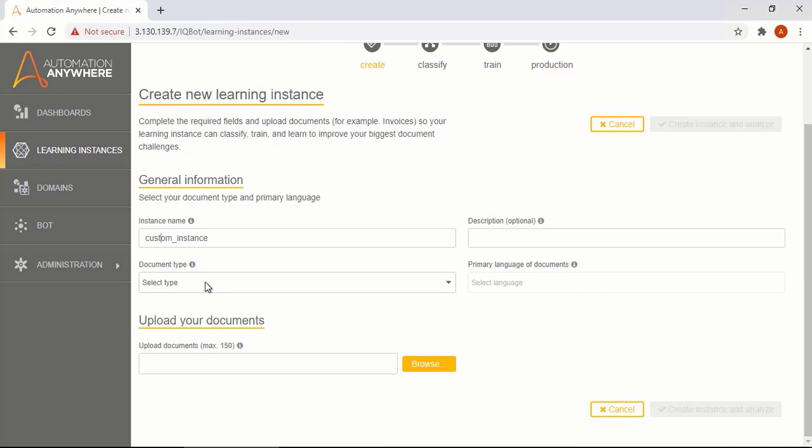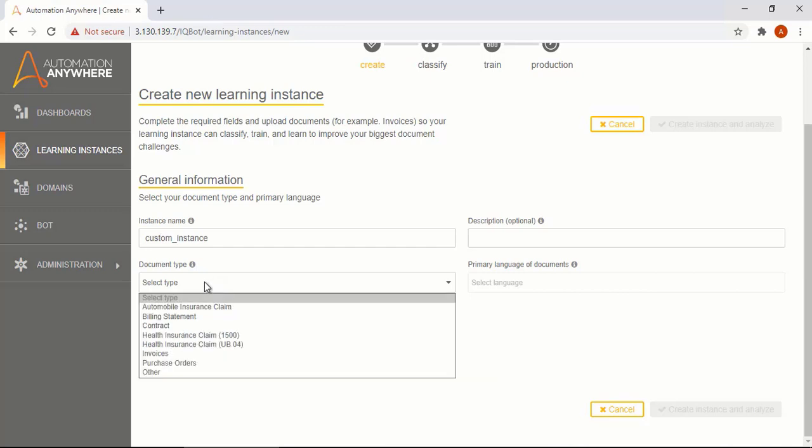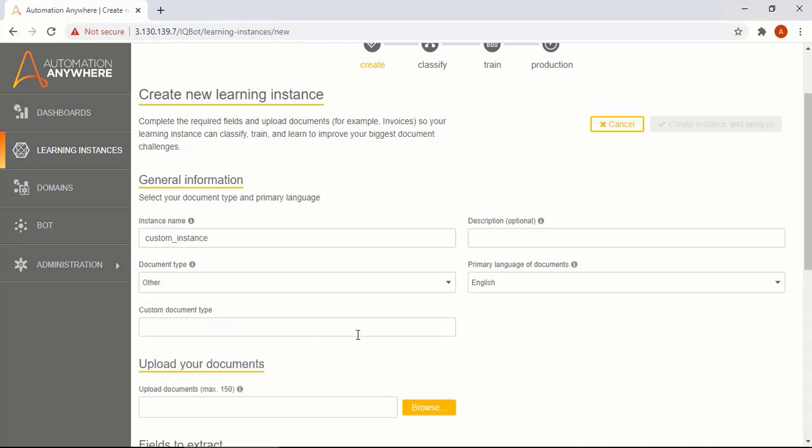Here you can see the document type. I can select a few different templates like invoices, purchase orders. These will be auto-populated based on the selected type. I want to show you things from scratch, so I can go for other, where you have to write everything from scratch. And I can give the custom document type as custom instance type.